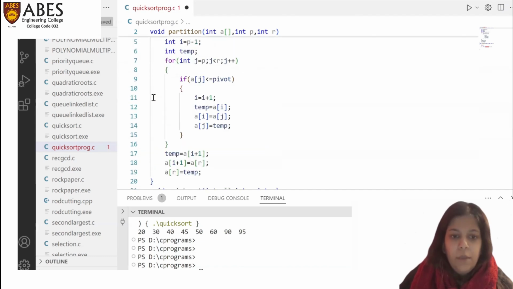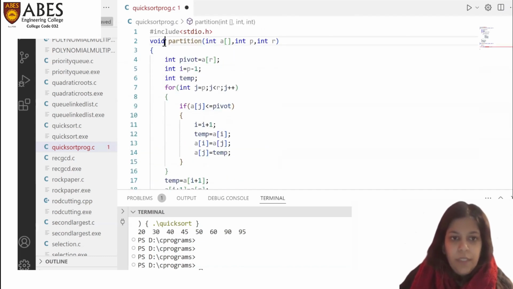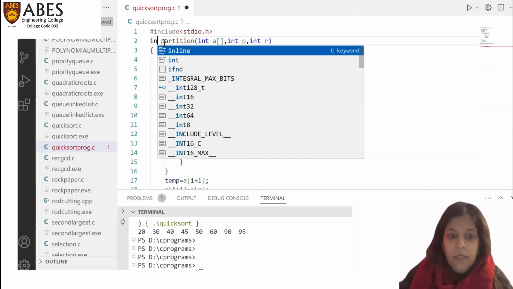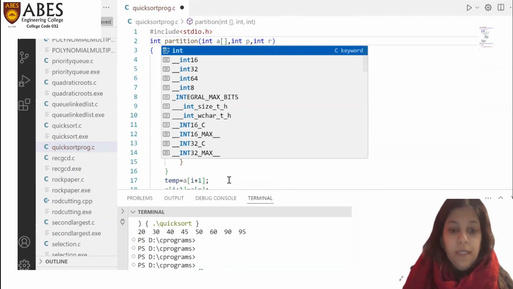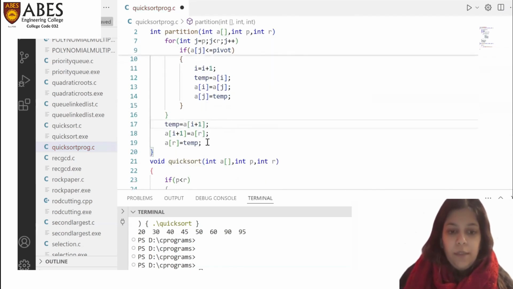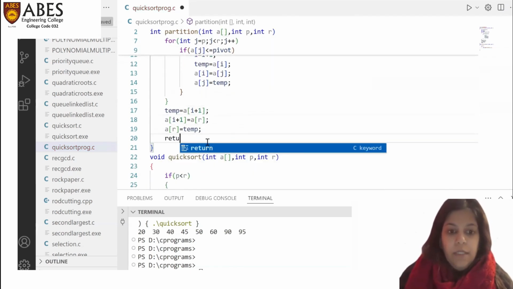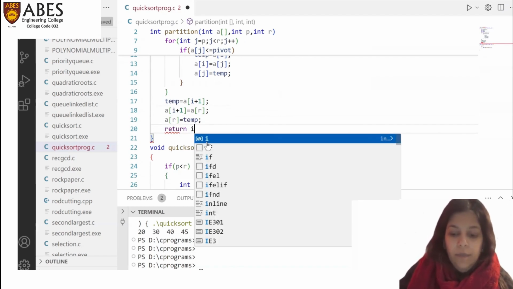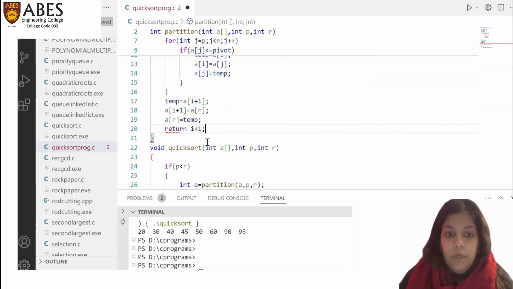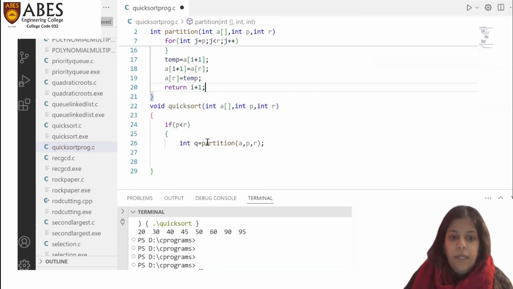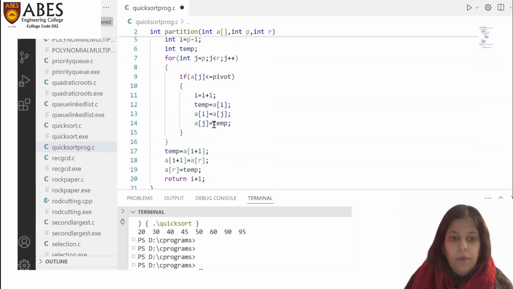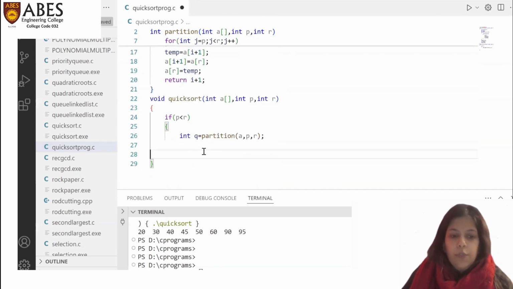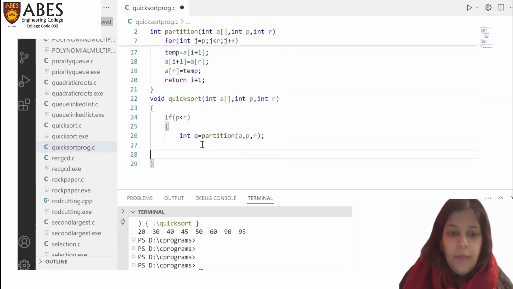All right. So this has to be integer as we are returning a value, right? So this is going to be integer. And yes, we have to return the index also. So here we will write return I plus 1. We have to return the index at which the pivot value is stored. So yes, now Q will store the value which is returned by the partition.